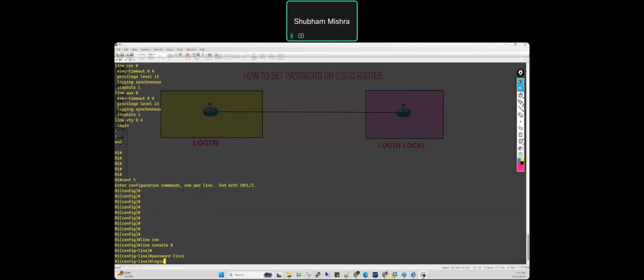Fine. Without this command, the router won't require the password. Getting my point? You just set any password, for example, Cisco, and if you do not write the login configuration or login command, the device will not ask for the password. So that is very important.